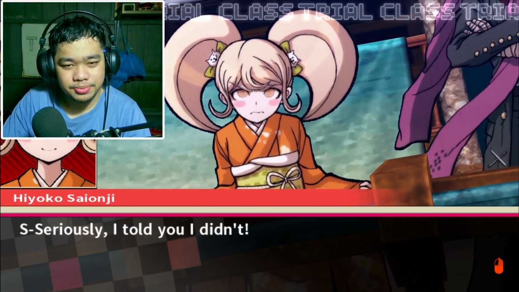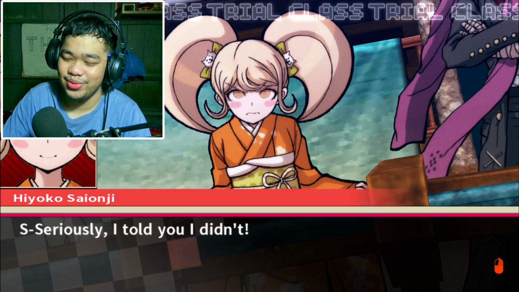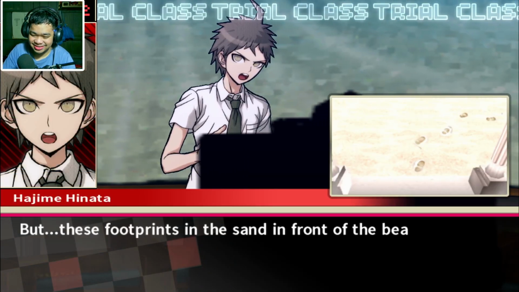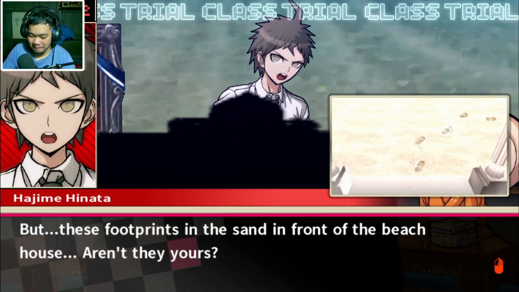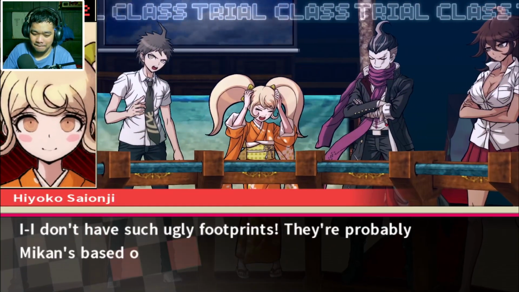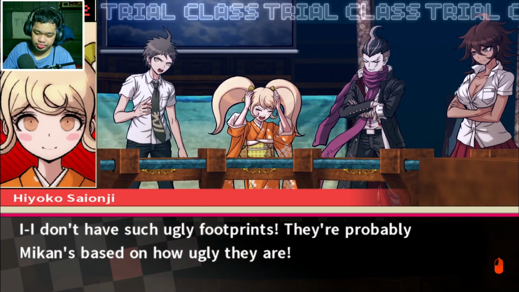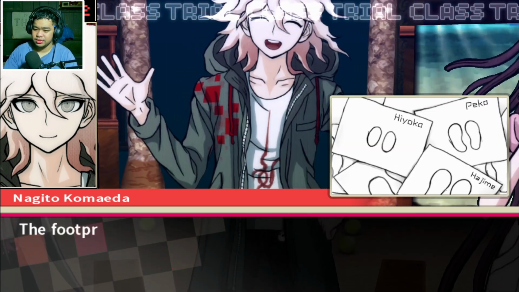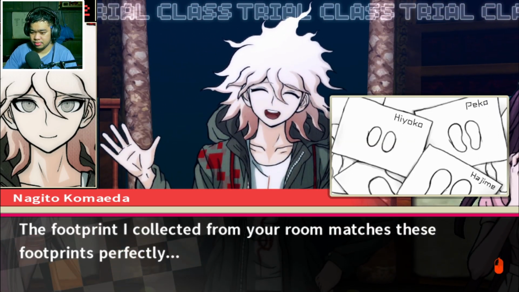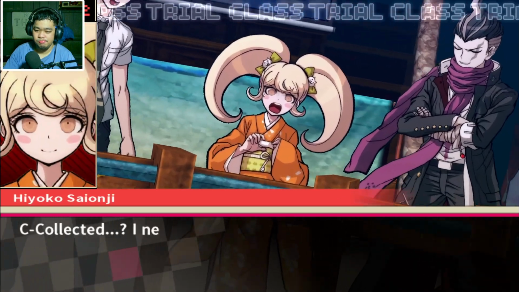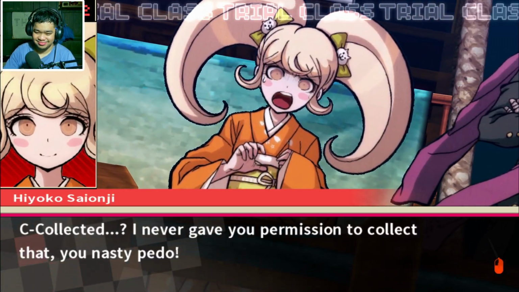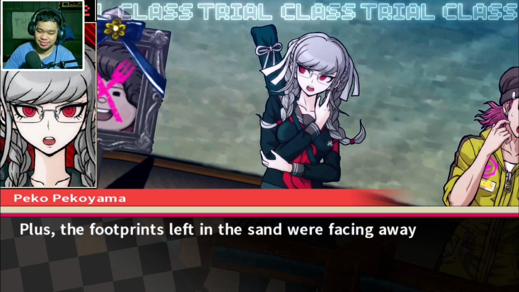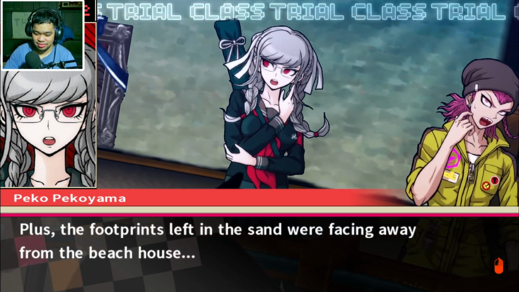There's another problem that I'm really suspicious of Pico right now. But these footprints in the sand in front of the beach house, aren't they yours? I don't have such ugly footprints. They're probably Nikon's based on how ugly they are. They're not Hiyoko's footprints? That's strange. The footprint I collected from your room matches these footprints perfectly. Collected? I never gave you permission to collect that, you nasty pedo! He's not a pedo, you stupid. He's smart. Plus, the footprints left in the sand were facing away from the beach house.